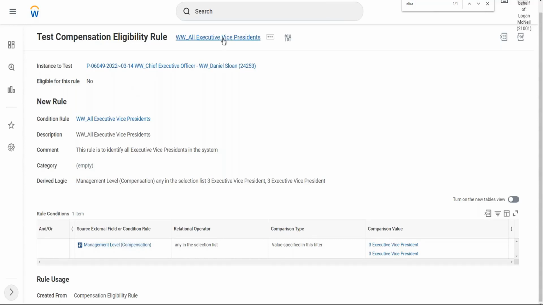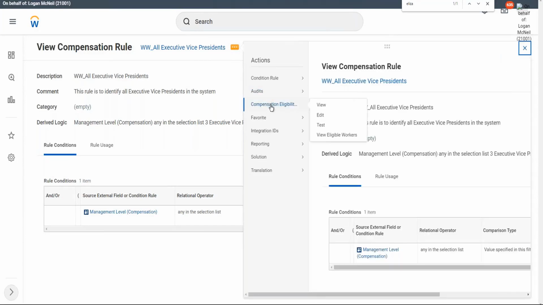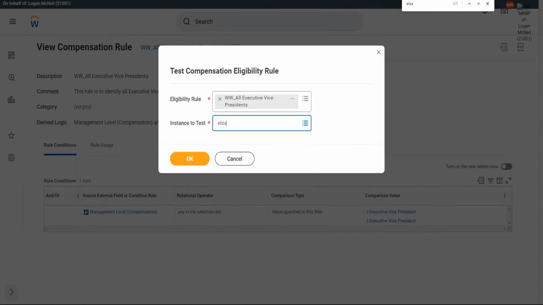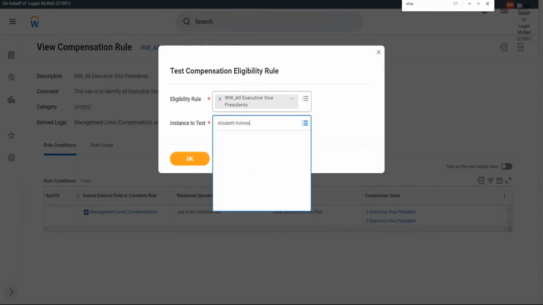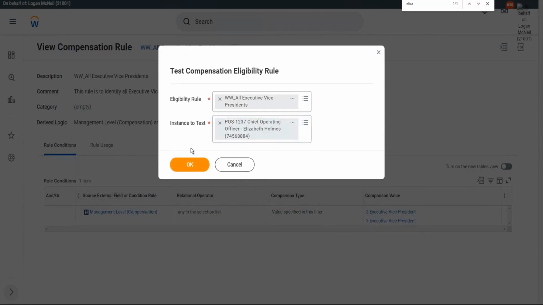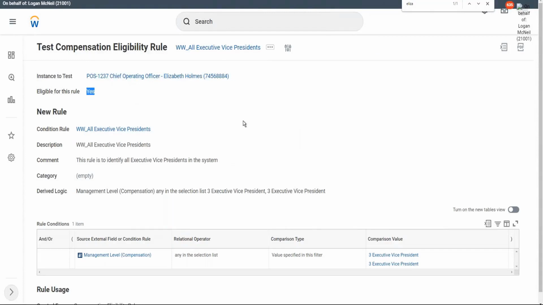So you have two kinds of tests. One is you can list down all the employees who are satisfying this criteria, or you can also test one by one. You can perform positive and negative tests as well. Now, if I test Elizabeth Holmes, I know for a fact that Elizabeth Holmes is an executive vice president, right? So let's look at Elizabeth Holmes and click OK. So Elizabeth Holmes is eligible for this rule.